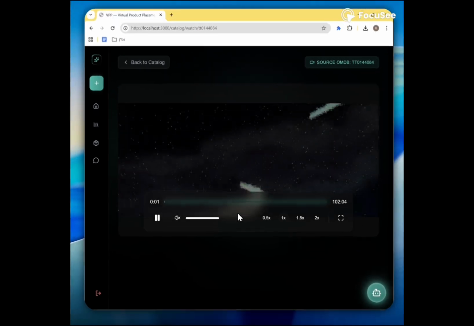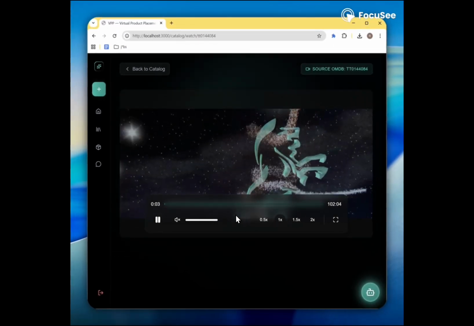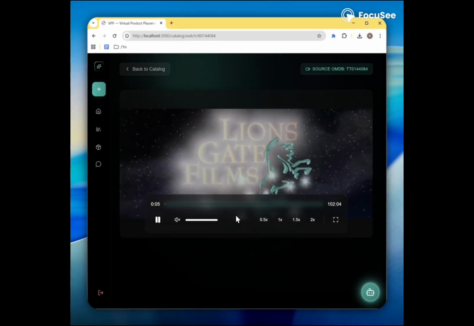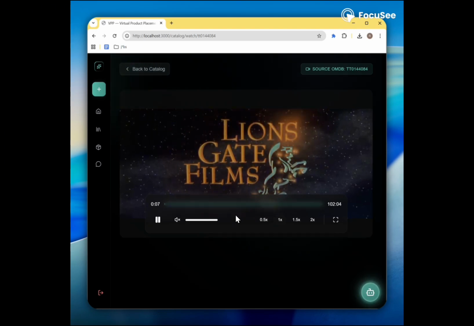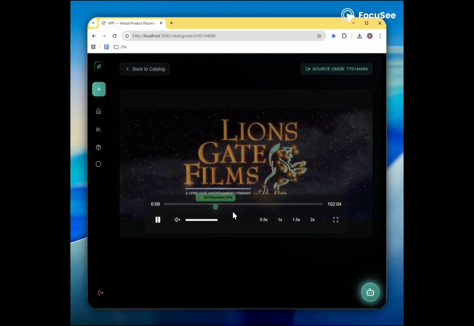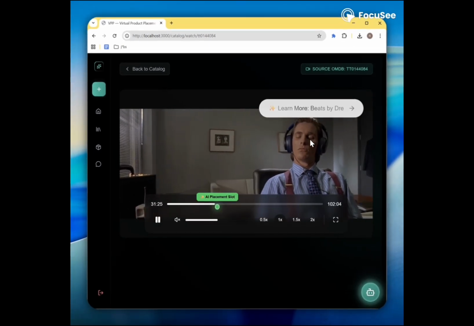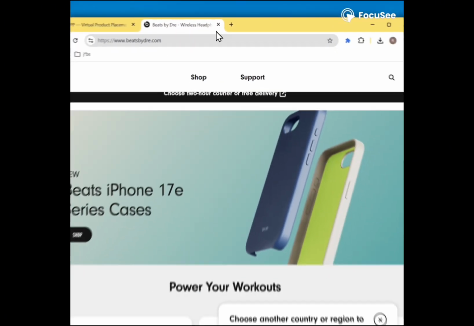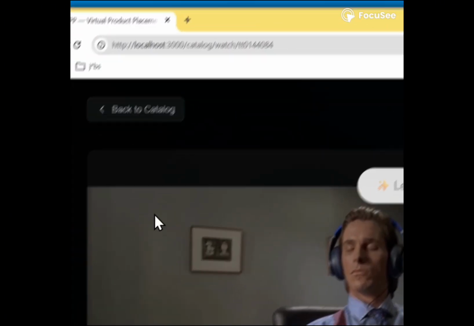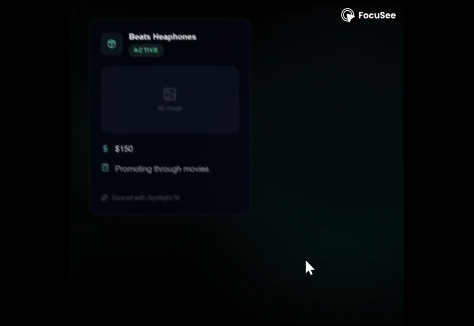It then understands the movie and chooses a spot to virtually integrate the ad directly into the movie. So, now let's go to the ad placement and see that it has successfully replaced it with Beats. We can go to learn more about the product. And now let's go back to products.